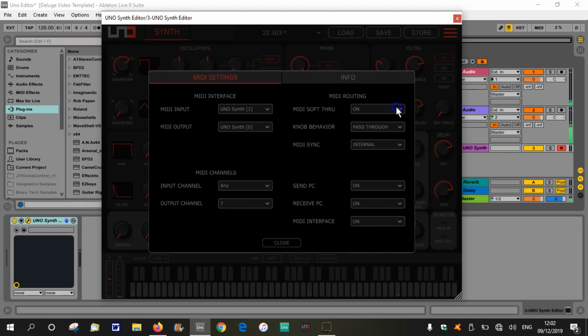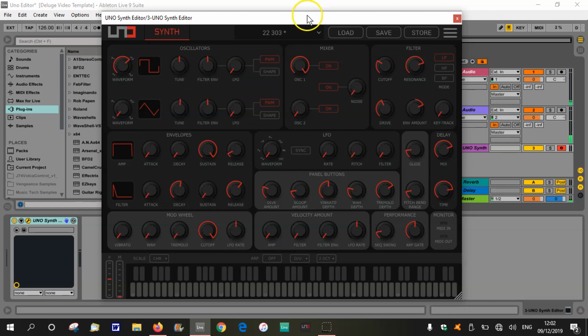You can choose your MIDI through settings on or off here. Knob behavior, I have mine set to pass through. You've got pass through, absolute and relative. It's just down to how you want to use those. And then you can set the sync, whether it's internal, external, or USB. Again, a lot of these are accessible from the unit itself. So that's not very exciting stuff, but it's useful stuff to know all the same.